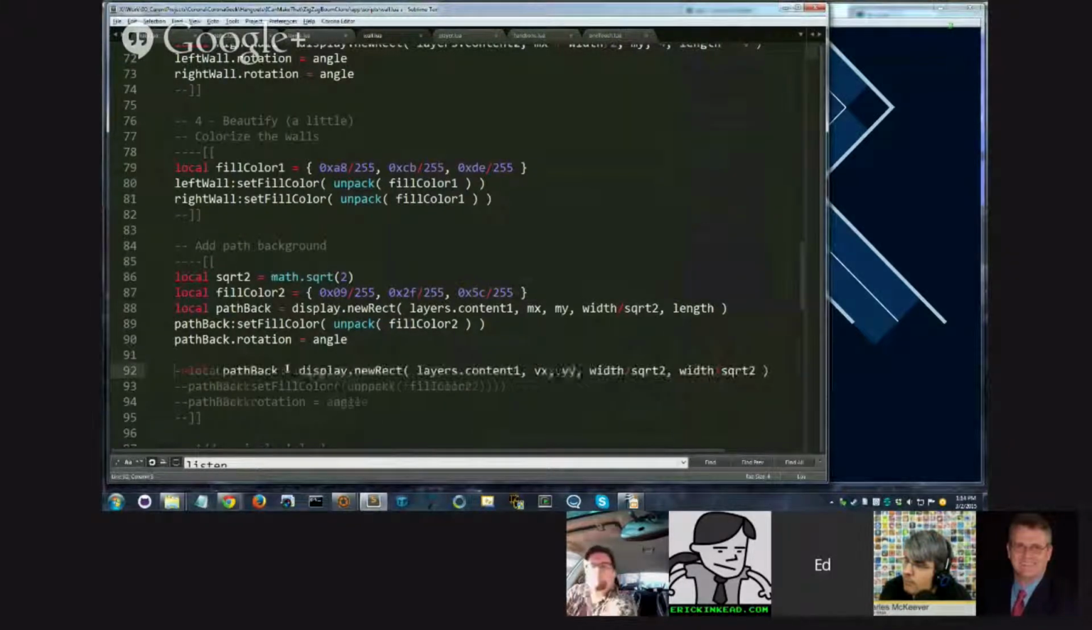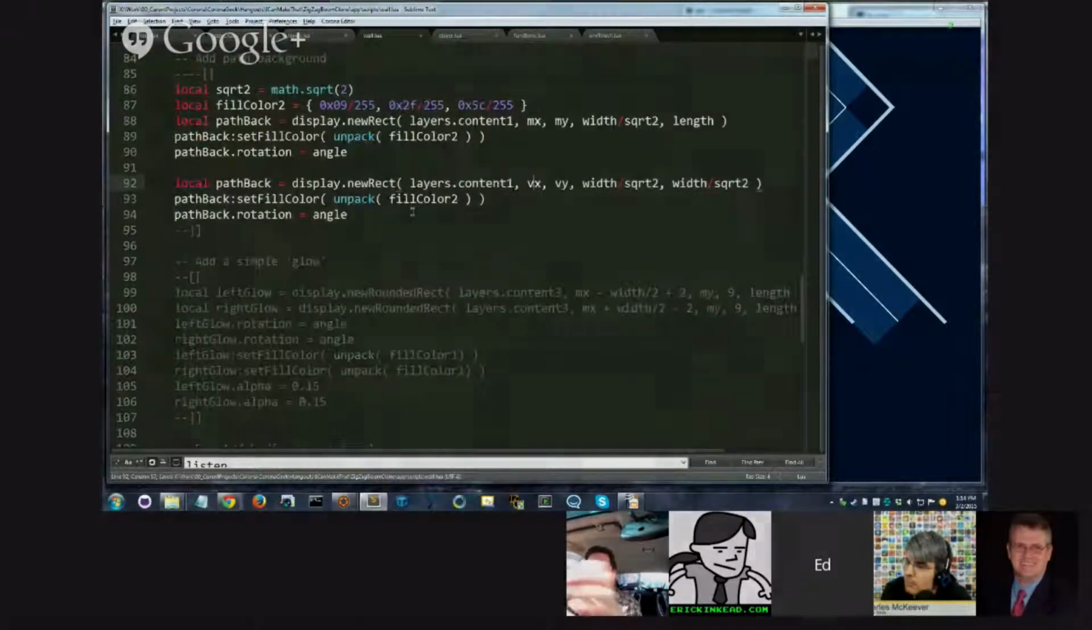So let's go ahead and create a rectangle. Give it the width over the square root, so the same value as this. Give it a fill color, and all we do is rotate it.